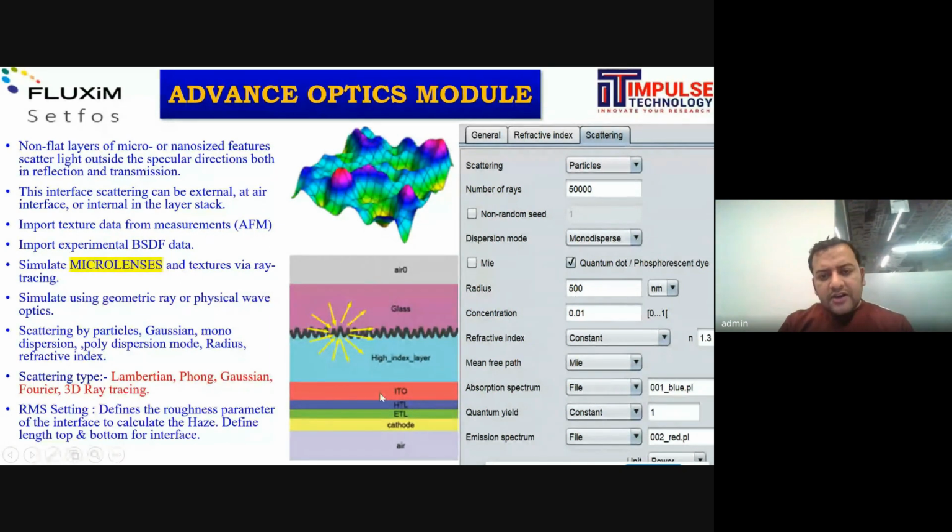You can see this is one layer stack. In between the glass and the high index layer, there is a textured surface included. So an AFM textured surface is included, and accordingly you can calculate the texturing analysis, scattering, and ray tracing analysis by using this Advanced Optics module. So whichever module is convenient for your research, you can pick for your needs.